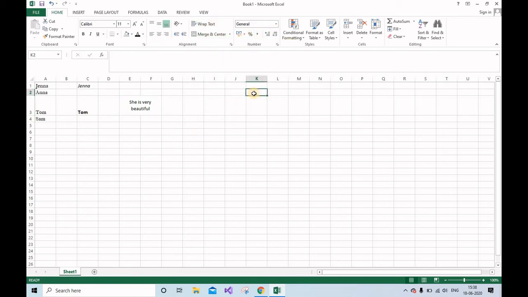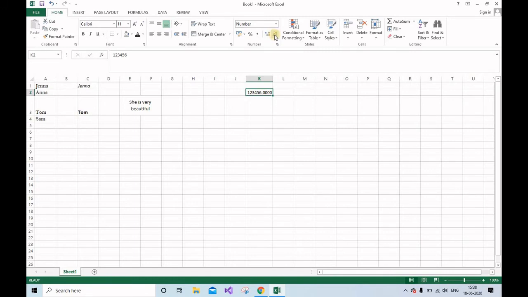Likewise, now the second group is number. So number, we can see here are the decimals. From this we can increase the decimals as well as decrease the decimals. So how can we do this? If I'm writing some numbers, now I'll go to decimals. See, we can increase the decimals from here as well as decrease the decimals. How many decimals you want depends on you.